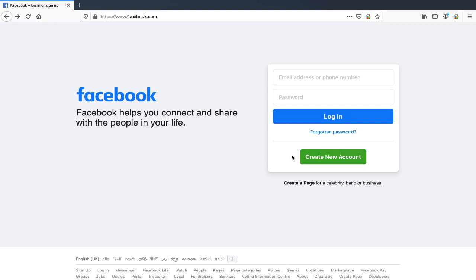Then the next test case will be to validate that the user is able to log in by entering valid credentials and then pressing the enter key. You are entering the valid email address and valid password, and then you are not clicking on the login button, you are just hitting your enter key. In that case also you should be able to log into your Facebook account.